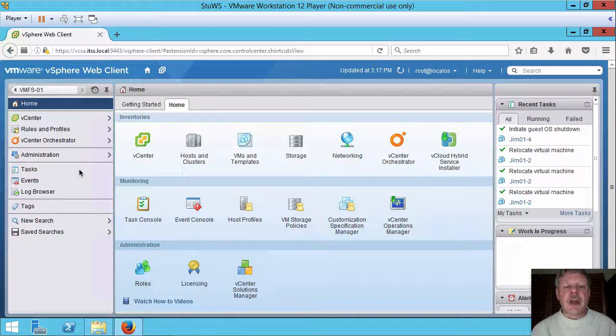Second thing is, how do we get a virtual machine added into the inventory if it's not there now but we have the files? And the last thing is going to be actually getting rid of a virtual machine altogether, deleting its files and its inventory record. So let's get started on that.